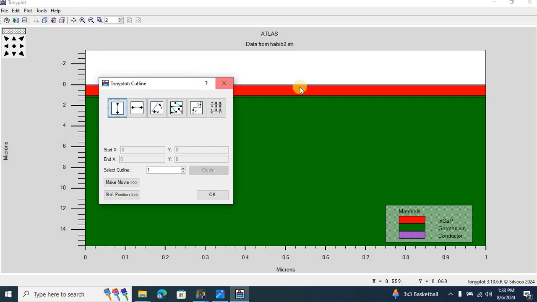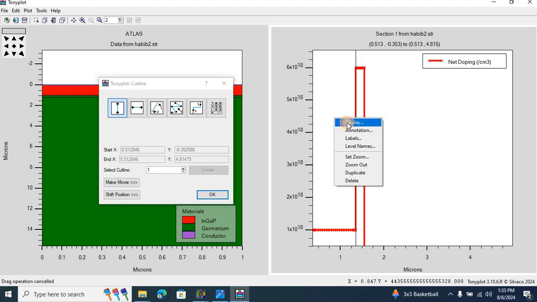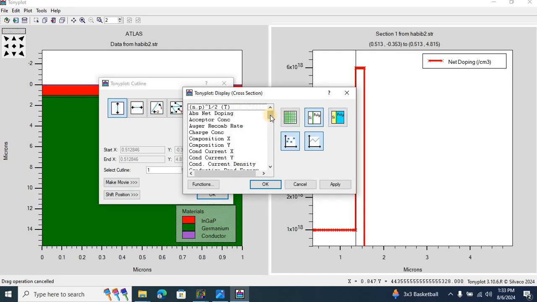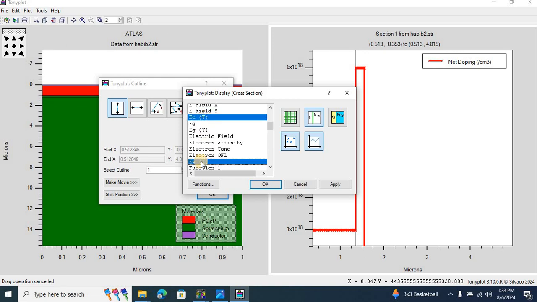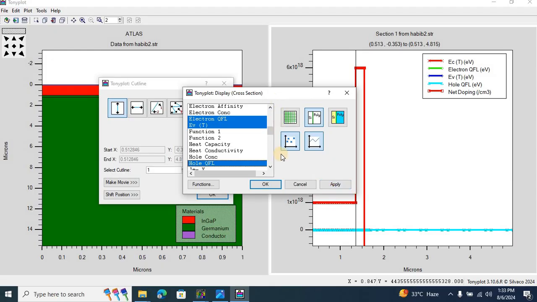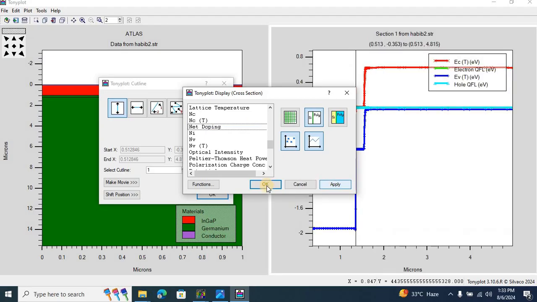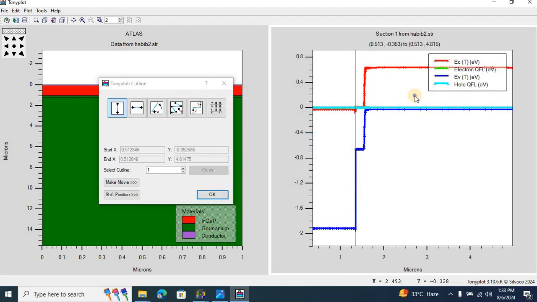For example, we go to tools, cut line, draw a vertical cut line across the structure. Here we can go to display, and we can look at the energy band diagram, EC of T, EV of T, electron QFL, and hole QFL. Hit apply, and we got to disable the net doping. Hit apply, click OK. So here is the energy band diagram of the structure.